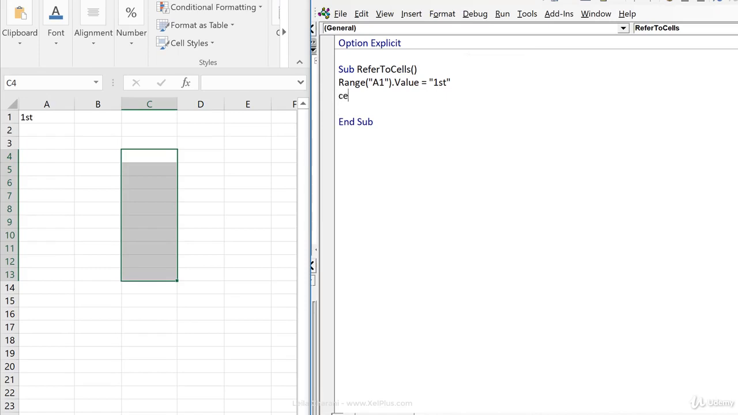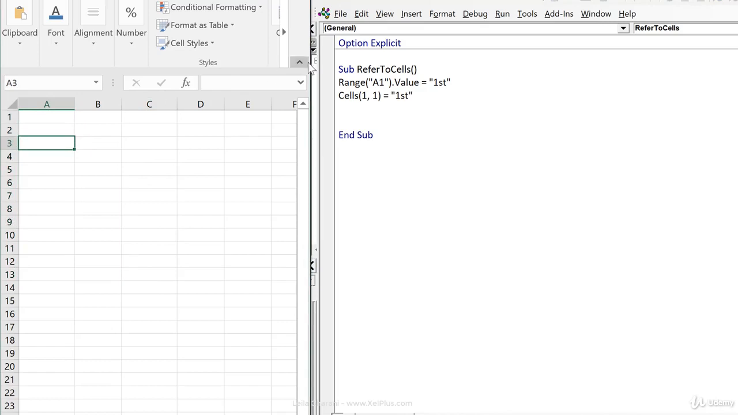Another way I can write this is to use the cells property. It's the property of the active sheet and also the property of the range object. If I type in cells 1, 1, I haven't mentioned the range here, so it's going to assume the active sheet dot cells 1, 1, and I say equals. I'm not going to say dot value here because the default property for this one is also value, and type in first. Now just to see it, let me remove this one and let me comment this one out.